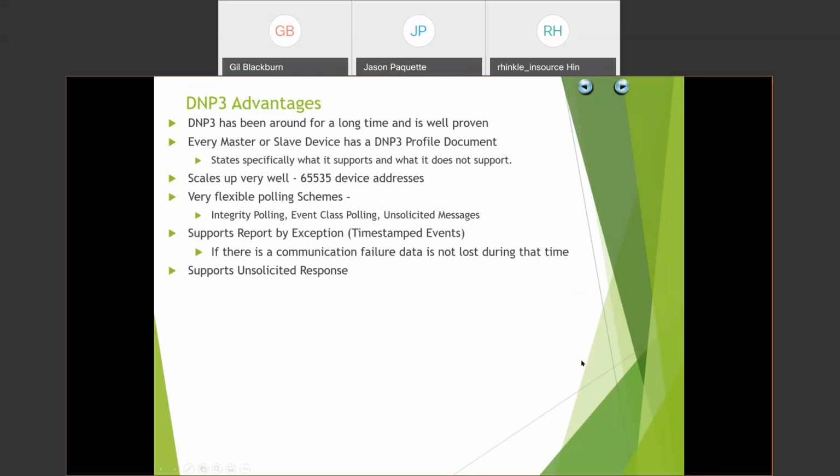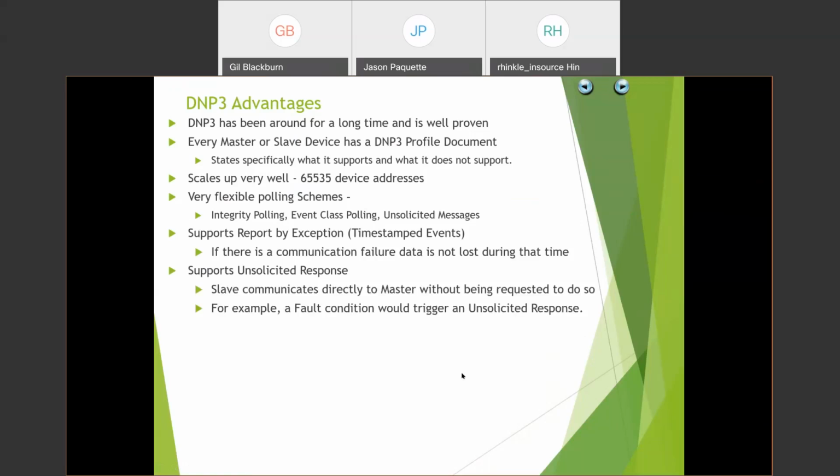Supports that unsolicited response. I ask lift station supervisors how long you want to wait for a high-level alarm, and usually the answer is not very long. So it's within seconds. One of our customers down here in Florida, literally they get a text within seconds of it happening. There again, the slave communicates directly to the master, with, for example, a fault condition triggering that.